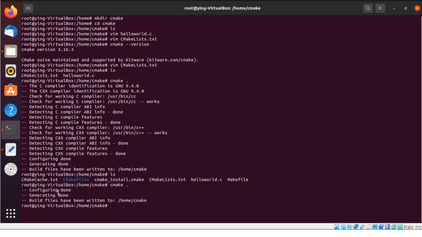So these files are not quite important for us now, but there's one important file, Makefile. And actually what CMake is doing is to generate the Makefile, and then we can use make to build the project. And make will find this Makefile and use this Makefile to build the project.